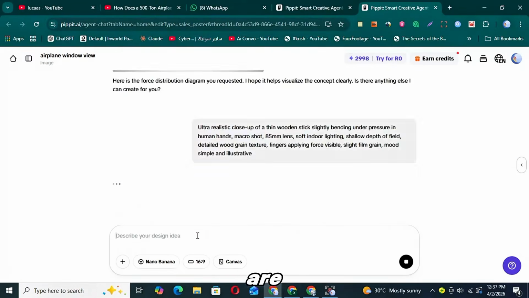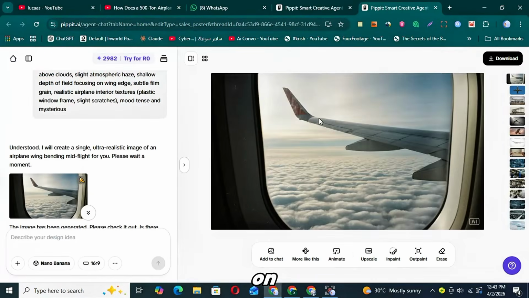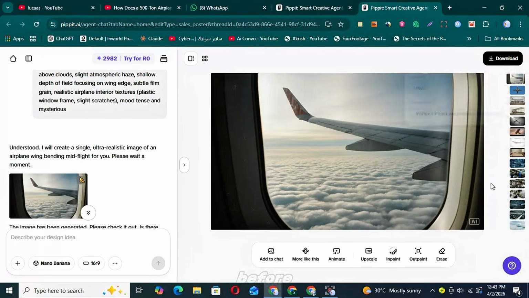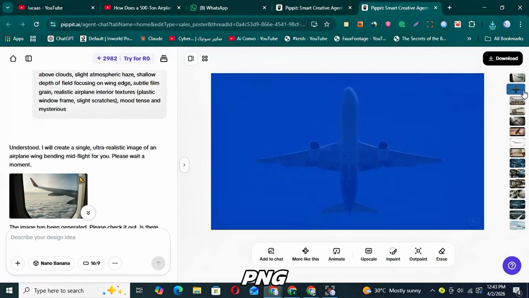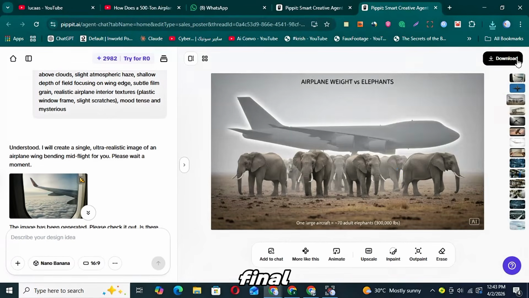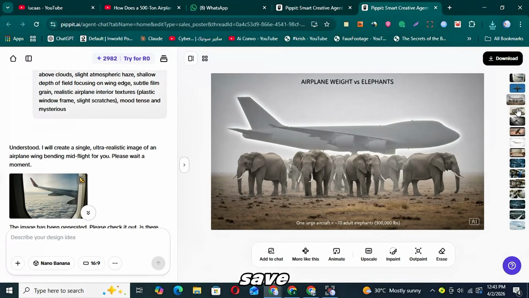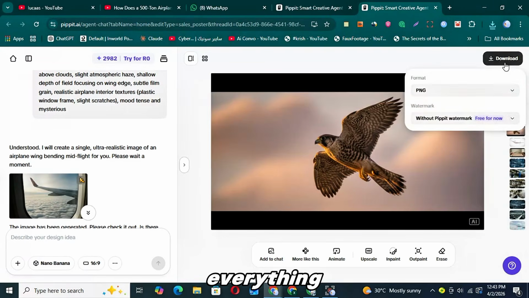Now that all your images are ready, the next step is to download them one by one. Simply click on each image and you will see the download option appear. Click on it, and before downloading, make sure to adjust the settings properly. Select the PNG format for better quality, and choose the option without watermark so your final video looks clean and professional. After that, click the download button and save each image to your device. Repeat this process for all the images until everything is downloaded.